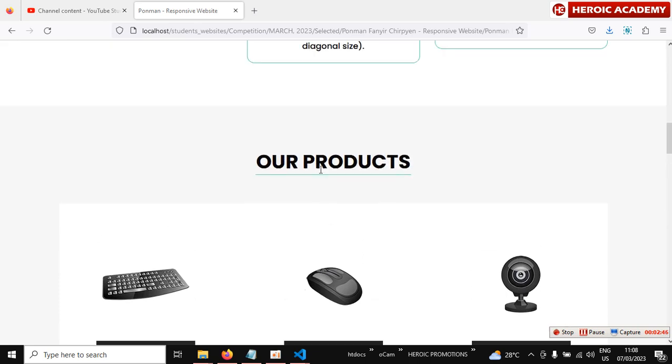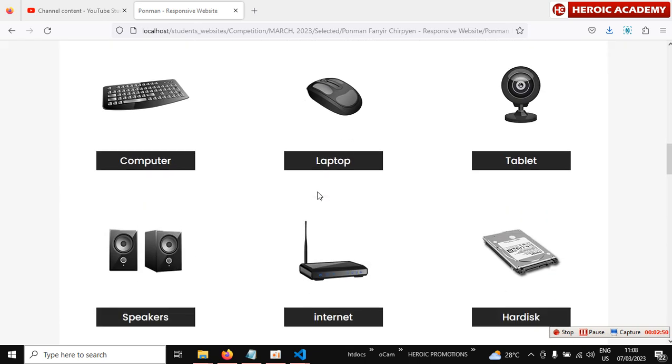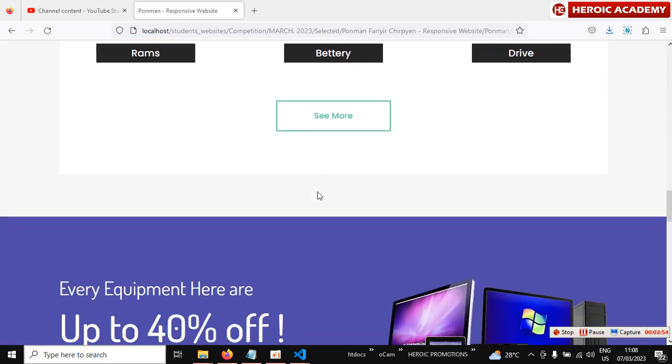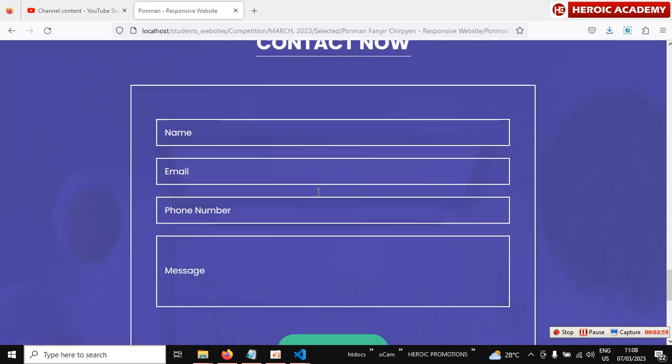This is good. So the way you use the padding, you see how you maintain equal padding here. I like it. This is really good. Everything here is just normal. It's perfect.